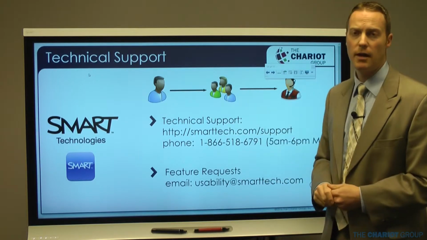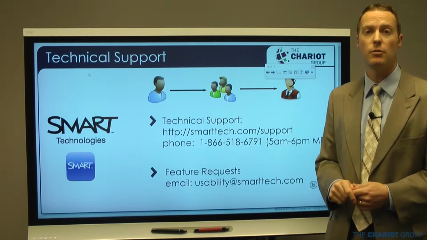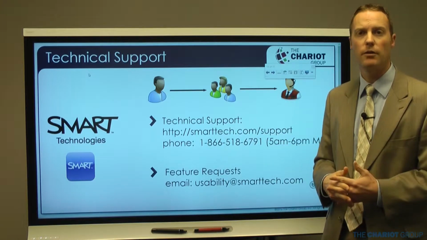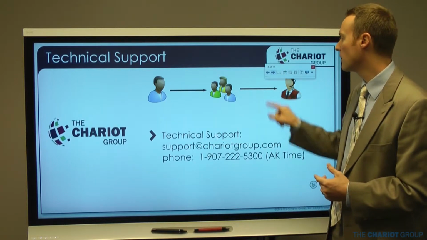So that's how you can contact Smart Technical Support. They also have smarttech.com/support. There's a lot of self-help and knowledge base articles there you can get to help with those things.